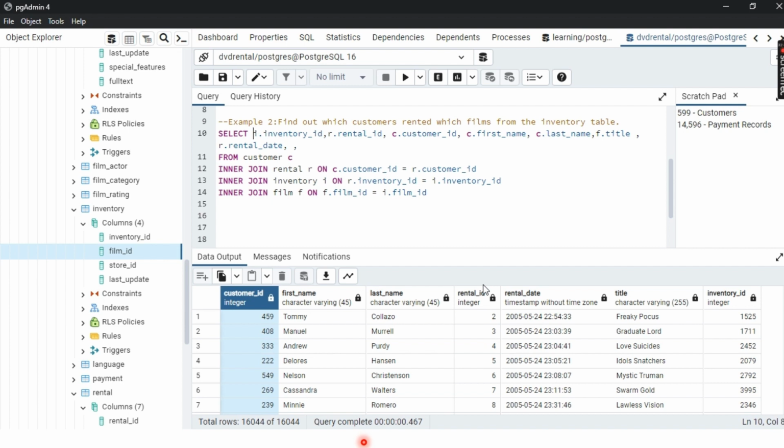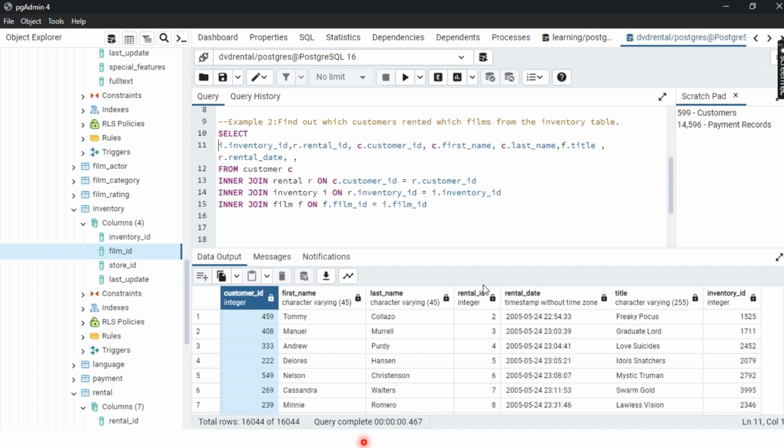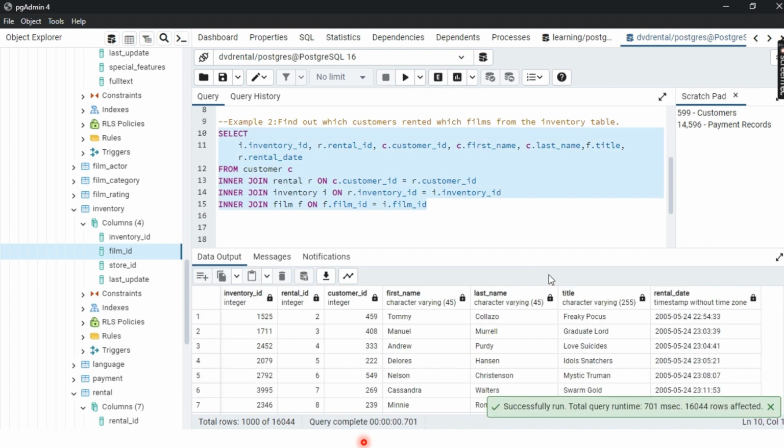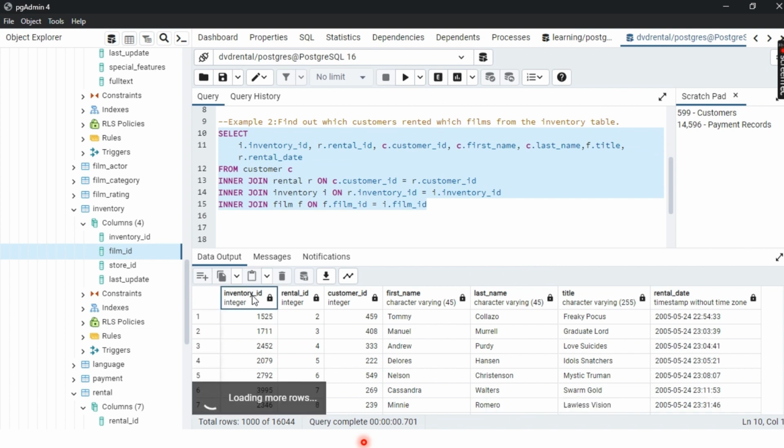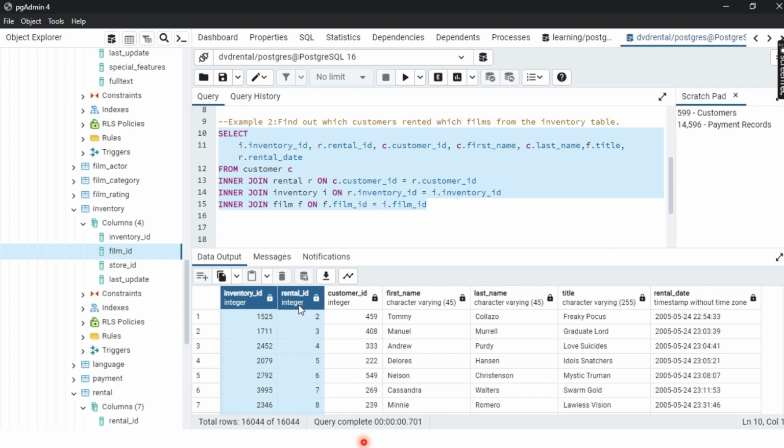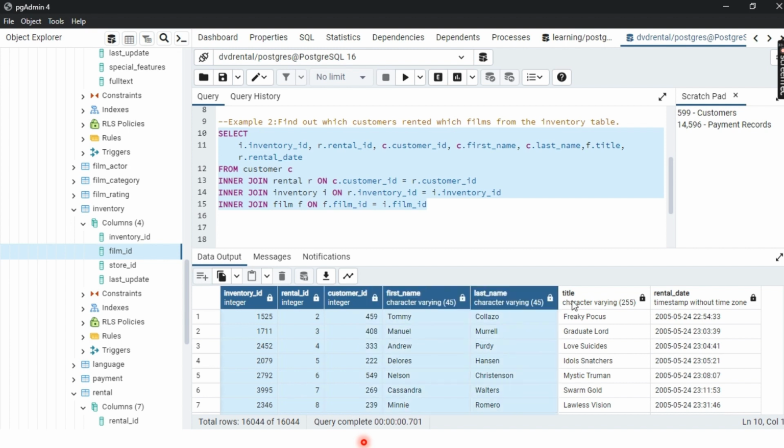Okay, so let me ensure I have all my query written out properly. It's R, C, comma, rental date, from. Okay, so I've reorganized this. Let me execute it again. So I have the inventory ID, which gives me the information of the inventory, the rental ID, which gives me the information of the ID in the rental table, then the customer ID. Now the customer first name, last name, the title of the movie.